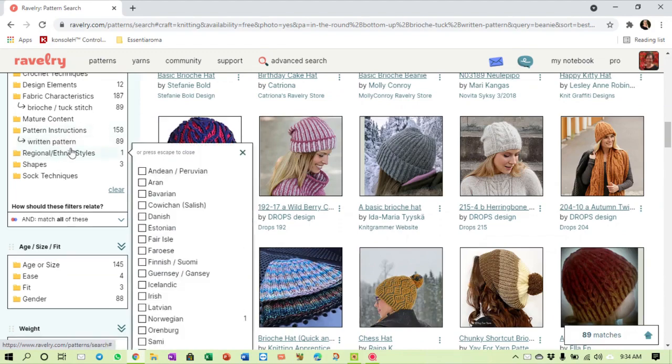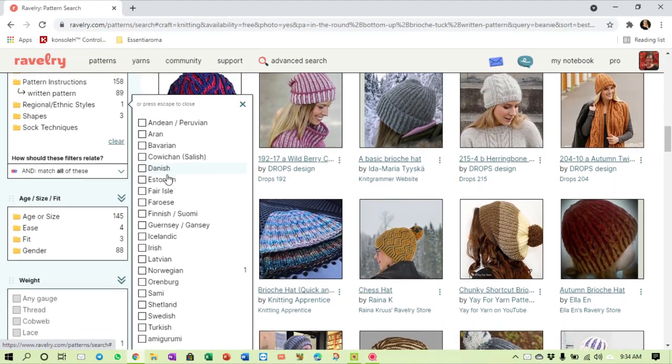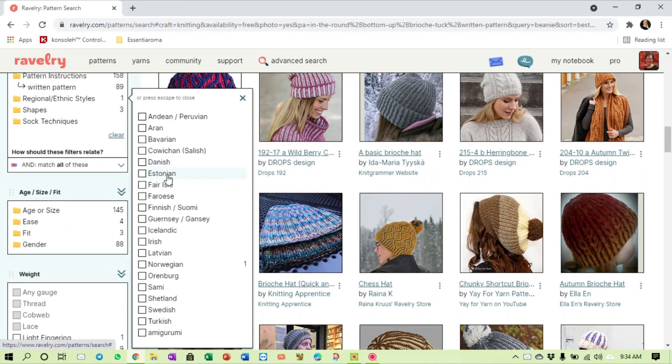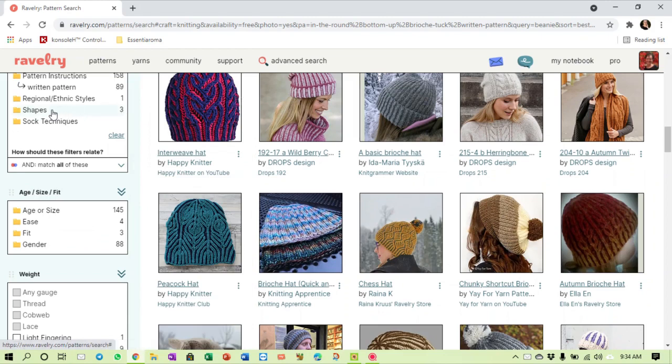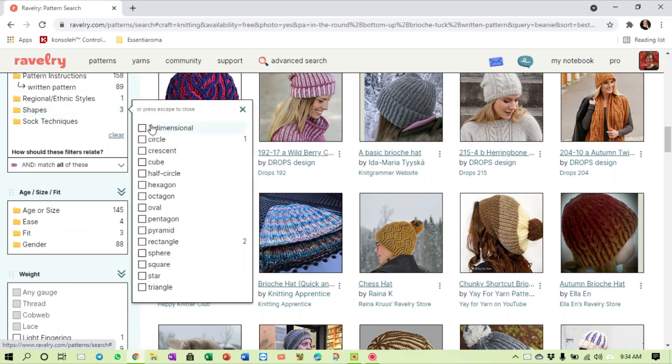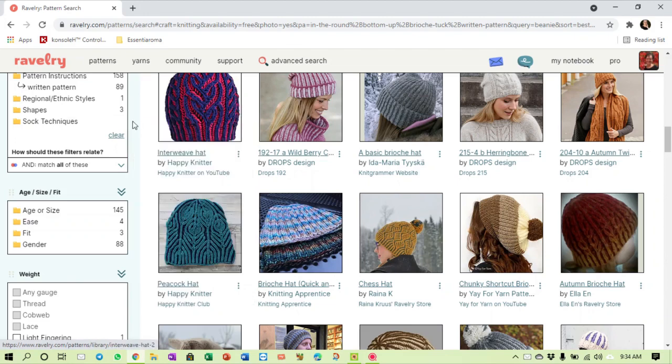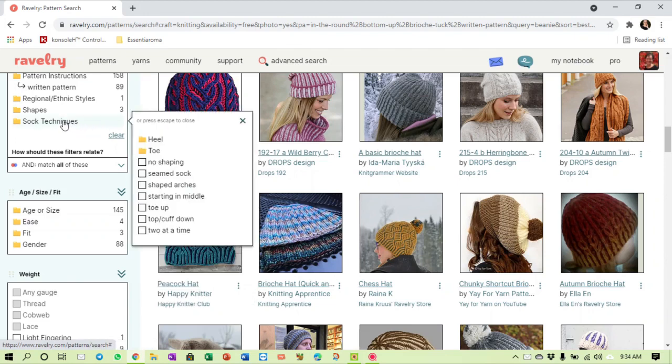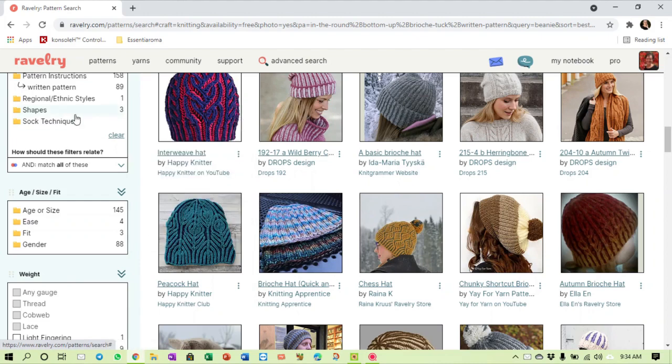Regional ethnic styles. This doesn't really apply to a beanie. I couldn't care from which country's culture it comes. I just want a brioche beanie. What is the shape like? Okay, with the beanie again, it doesn't really matter. It's just a beanie. And then there are specific sock techniques that you can choose if you want to make a sock.